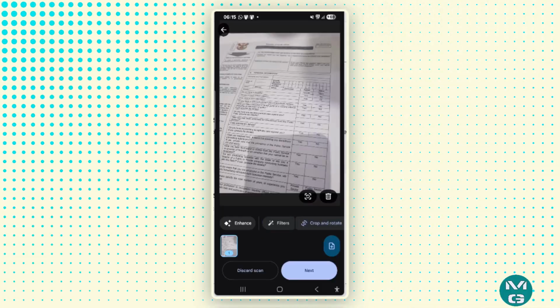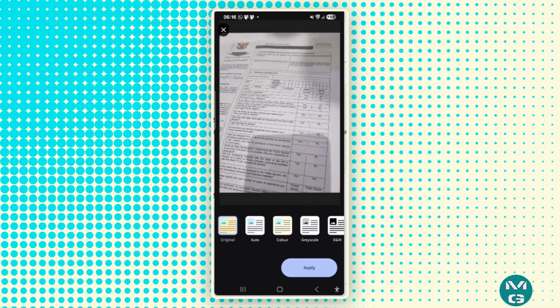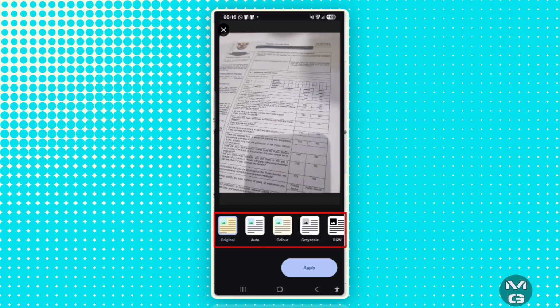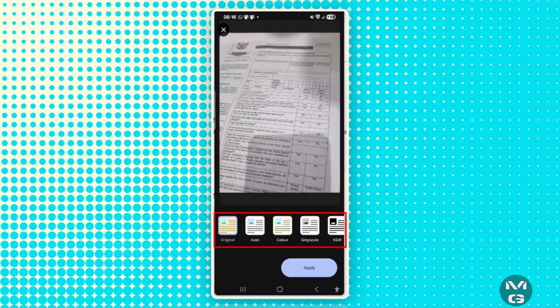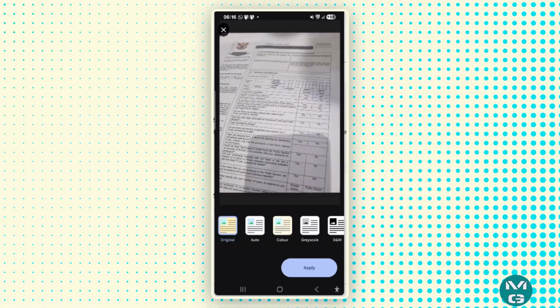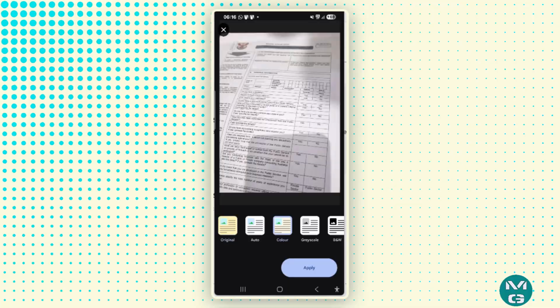Okay, for instance, let me now tap on the filters. Let's see what options we have. You have the original option, which is the first one on the far left. Moving from that one towards the right, you have the auto, color, gray, and B and W, that is black and white. So there you have options that you can choose. Let me say I'm choosing the color one. I go and tap there. I have tapped, so it means it has applied that particular filter.